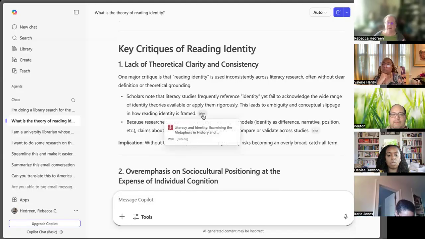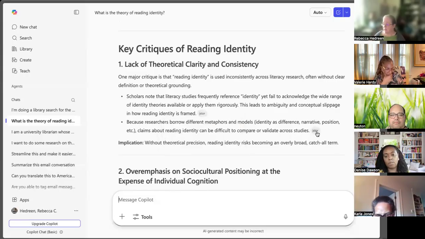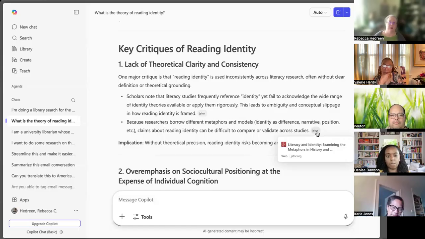And again, because this is Copilot and Copilot has the search built into it, it's actually giving me links directly to these more academic sources. If you're doing this in, say, ChatGPT, you may have to specifically ask it for sources.